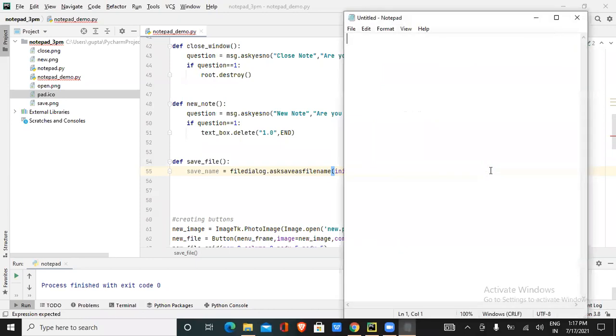There are two types of files. The first one is text files, and the second one is all files. A text file is nothing but a file which contains text, like a Notepad file or a simple text file. All of those are called text files.